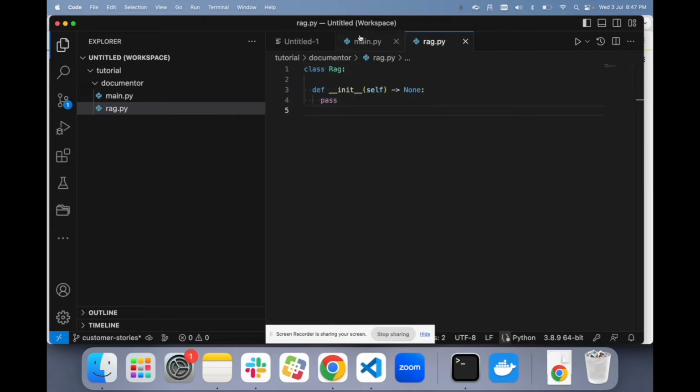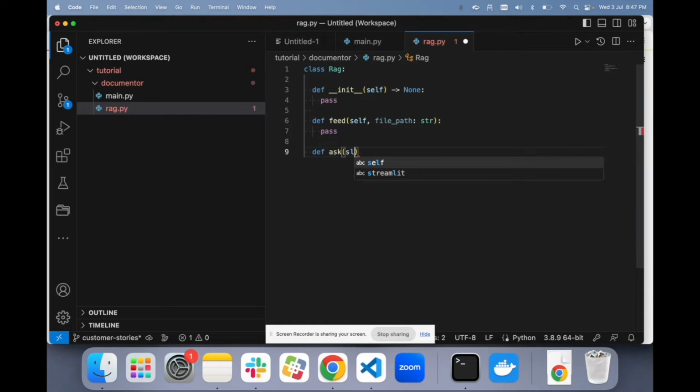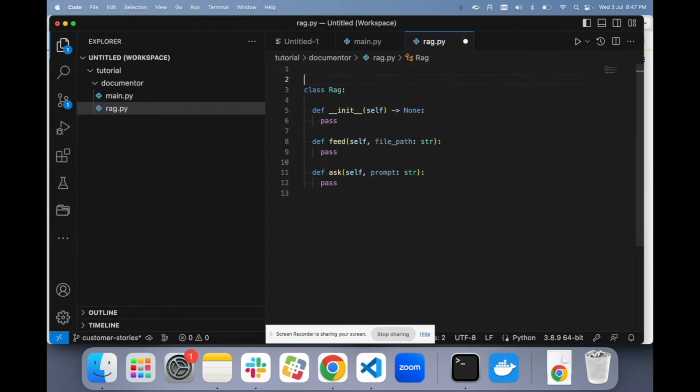Now, it says that we have to call these functions. Now we have to write the code for these functions, right? So here it is. Let's start writing our RAG class. First, we are going to define a few functions here. Feed is going to have the file path, which is going to be of string type, and for now pass. And then we are going to have a function called ask, and it is going to have the prompt, which is of string type, and then pass, right? Let's start writing the function. So for that, first import a couple of packages that we need to have a working RAG application.